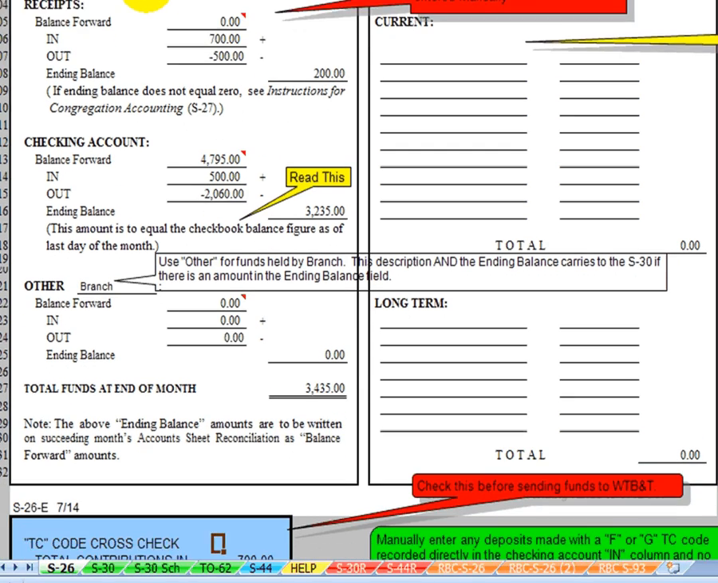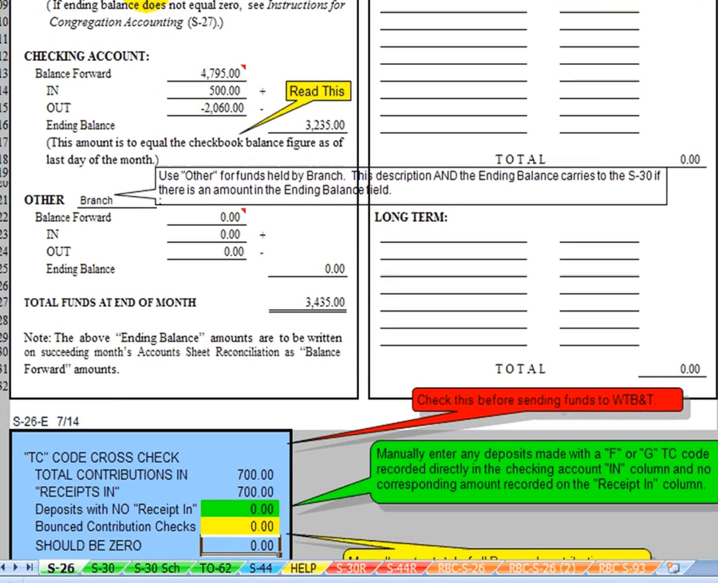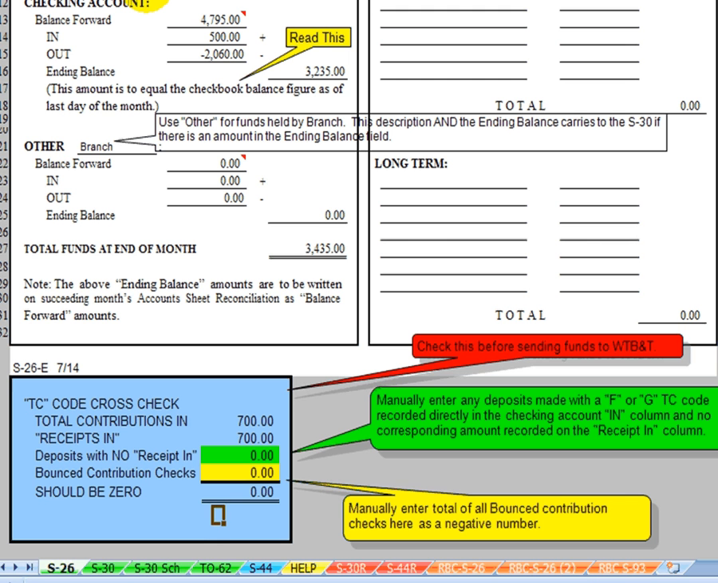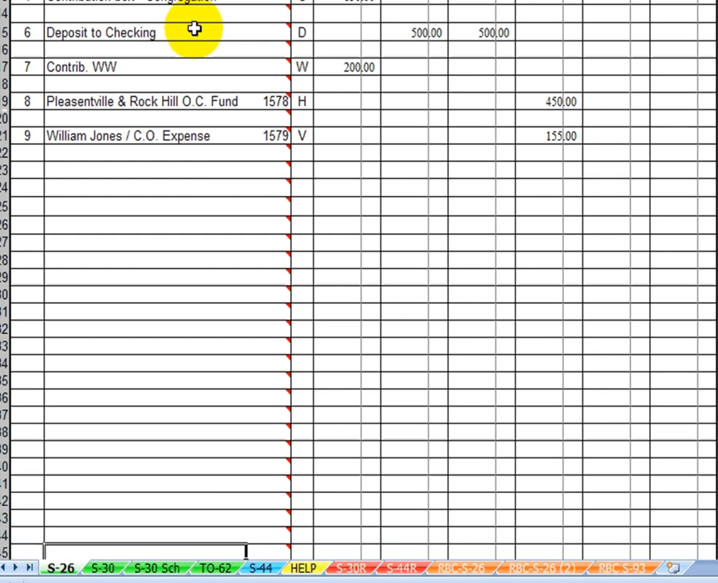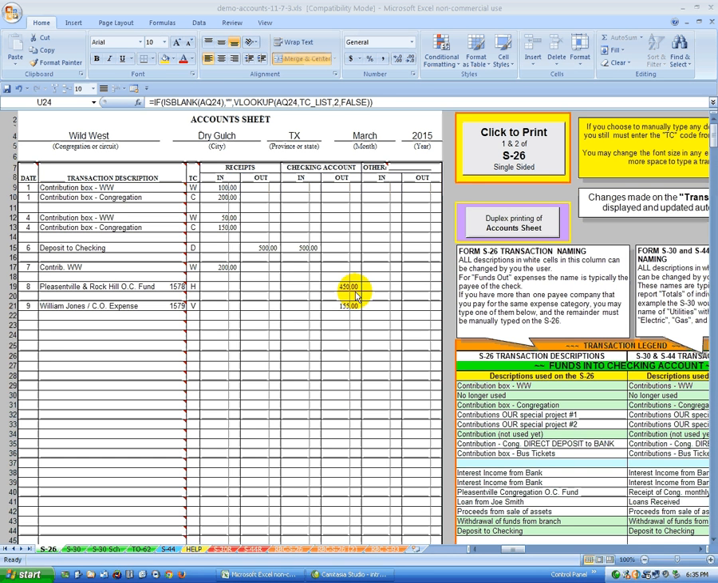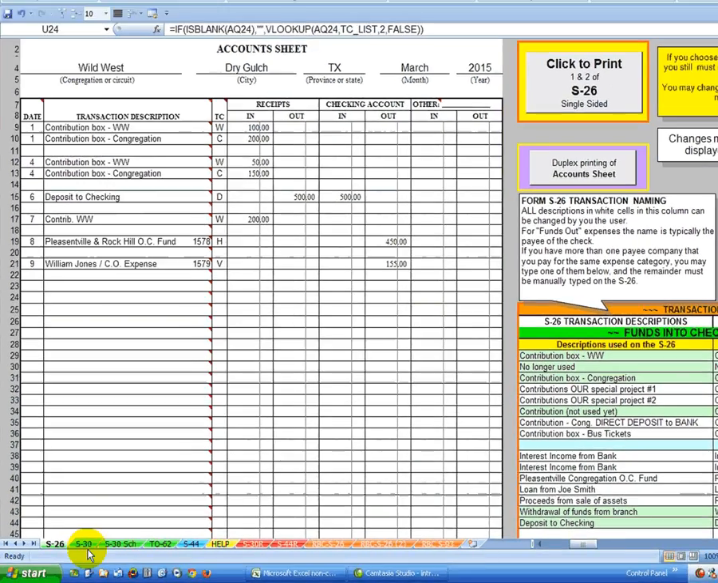If you drop down below, you'll see here that little blue box. That's just a cross check to see that you're inputting everything correctly, and that should zero out. And if it's zero, then you're doing pretty good. Okay, let's go back up to the top. Now let's take a brief look at the other forms. We'll drop down and click on the S30.